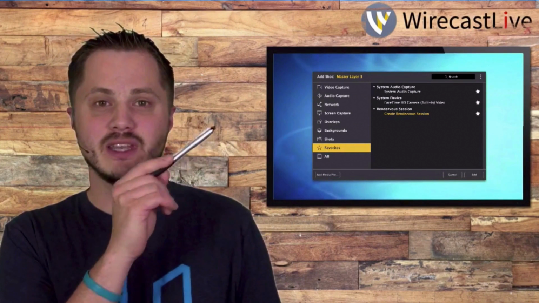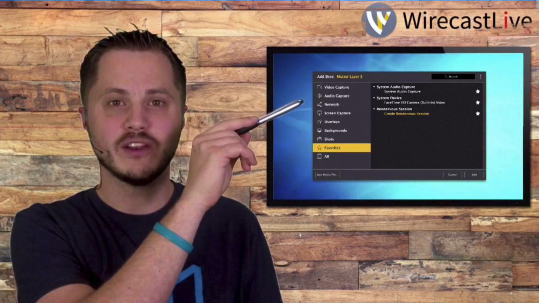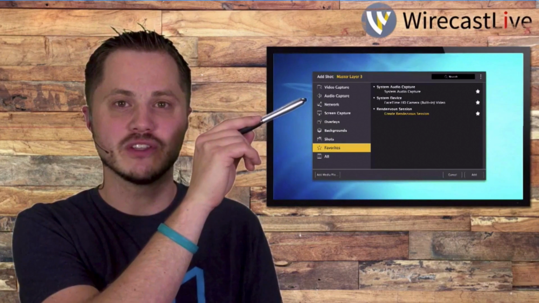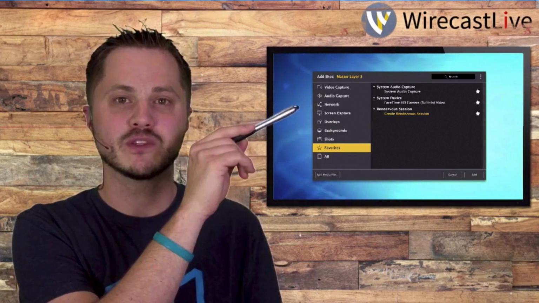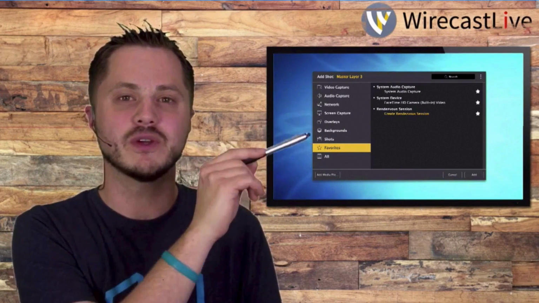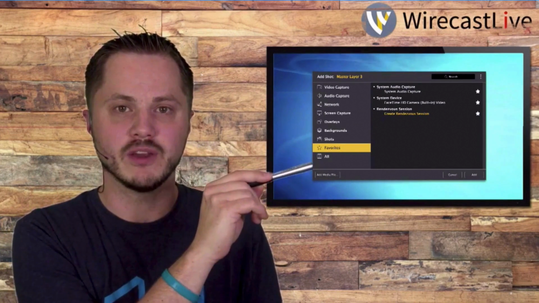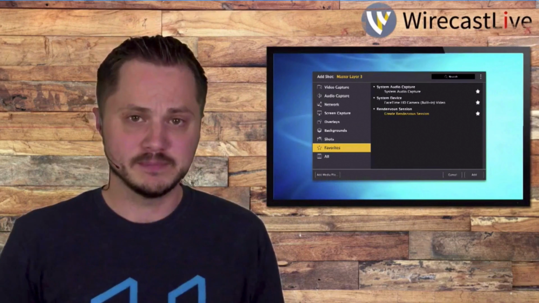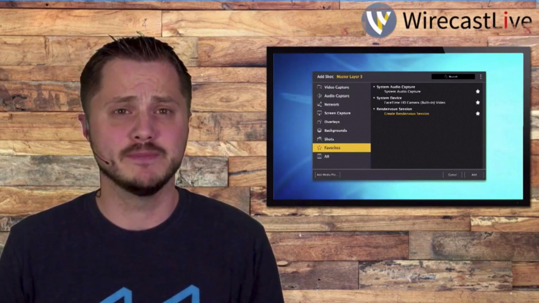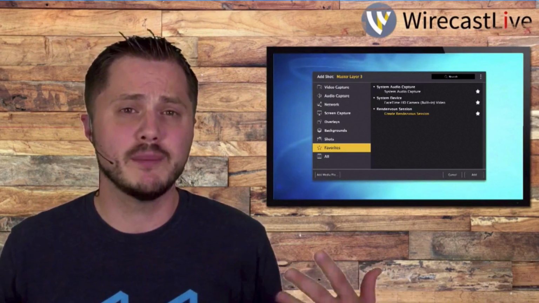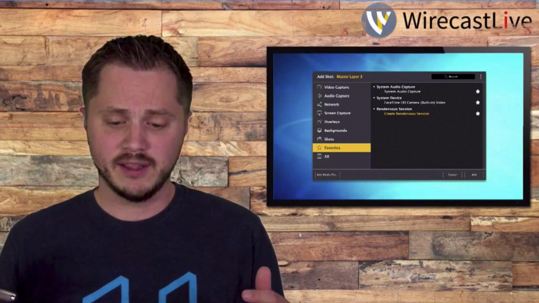So you can see right there in the window, you've got your video sources, your audio capture sources, your network sources, your overlays, and so forth. So it really makes it easy to categorize them all. And then of course, if you just want to look for everything, go to All, and then you've got the Add Media button down below. So this is the start of a new way to manage your sources in Wirecast, and it's here now.